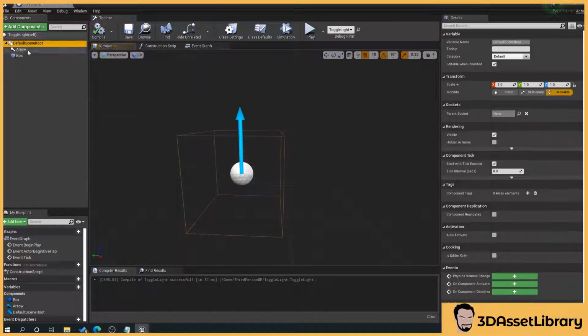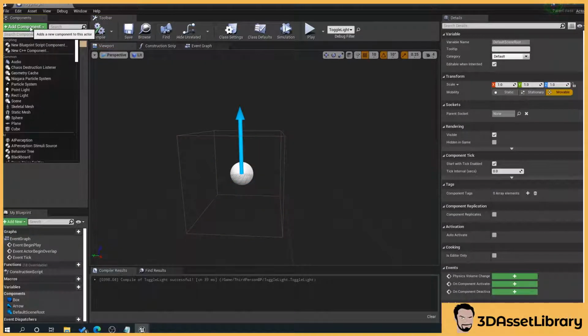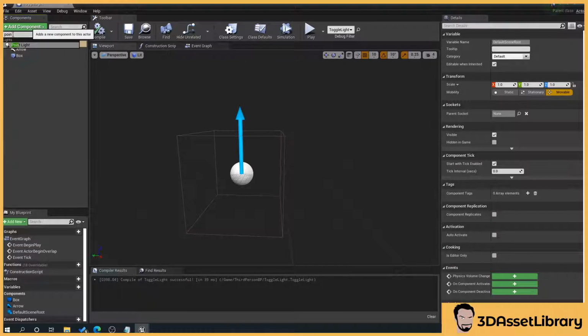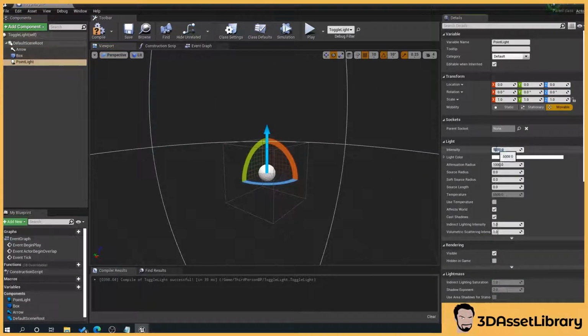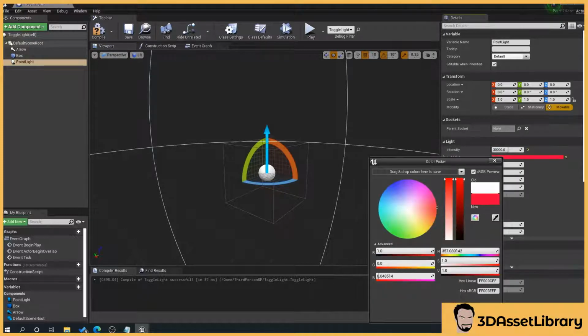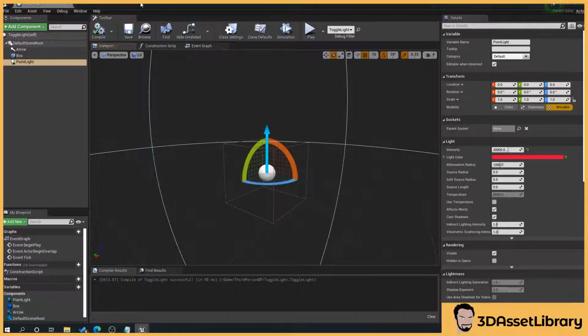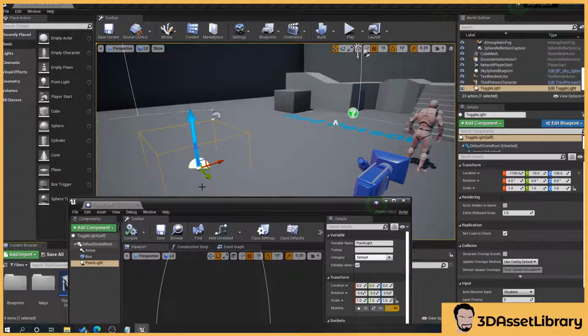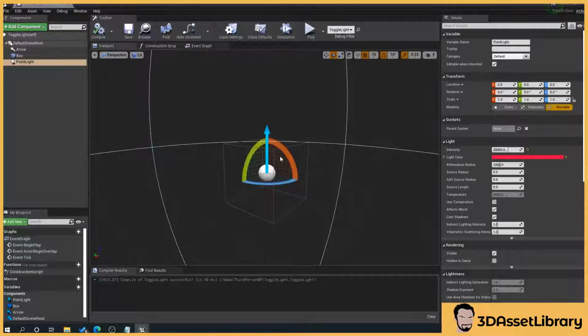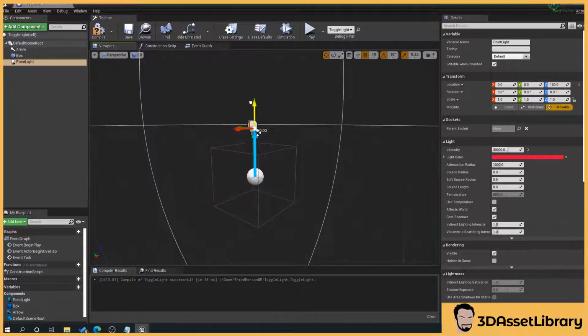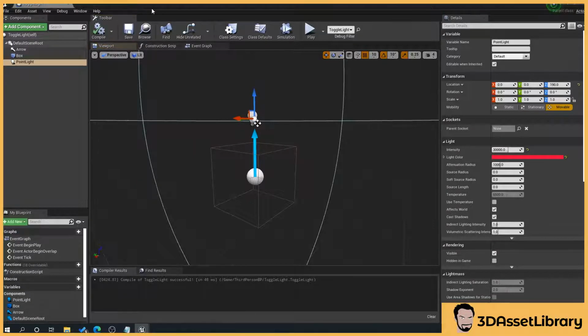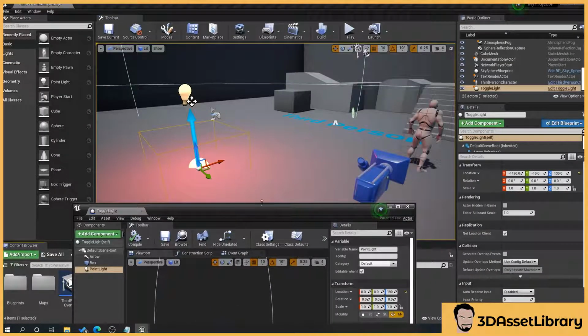So then again, select the scene root, drop down Add Component and type in point, and that's our point light. So now what I'm going to do with this is set it to some crazy high intensity, and we'll change that to red just so that we know the light has gone on and off. There's nothing currently there, so we just need to select our point light and drag that up so it's above the floor. So there we go, we've got our light there.